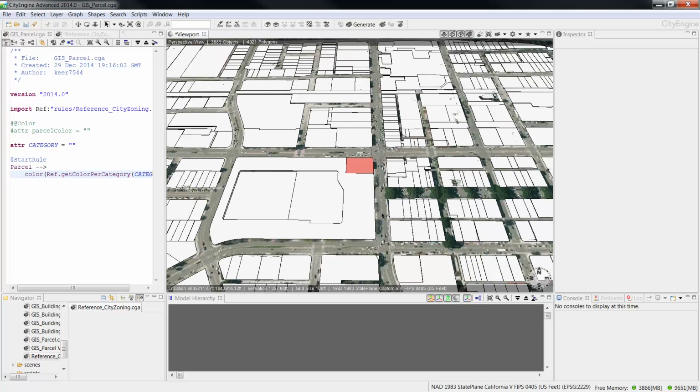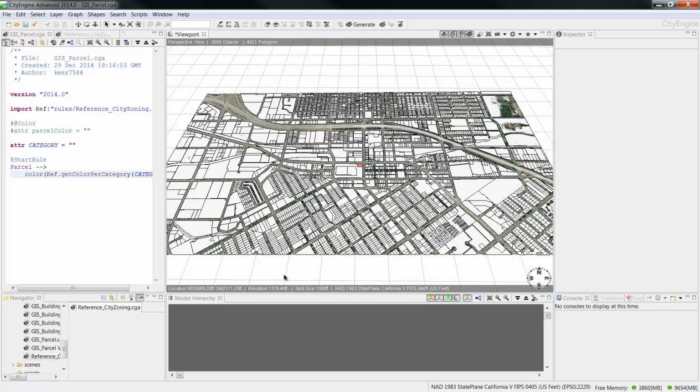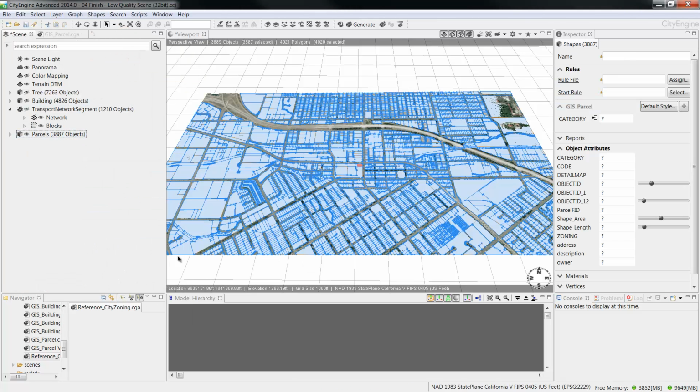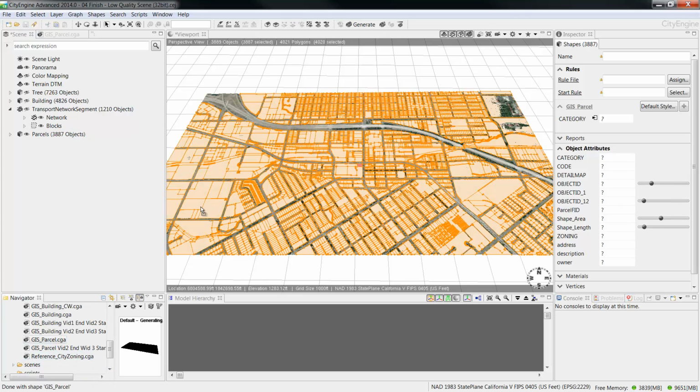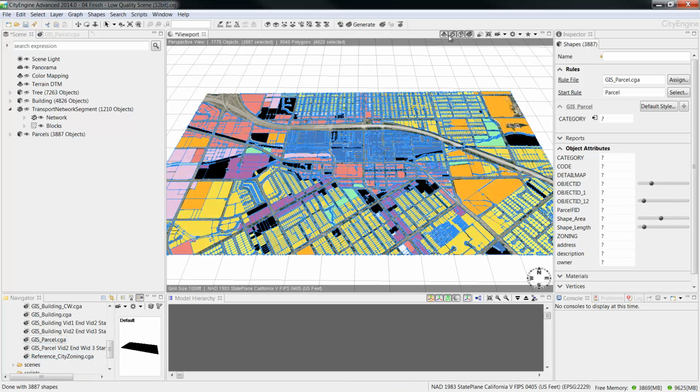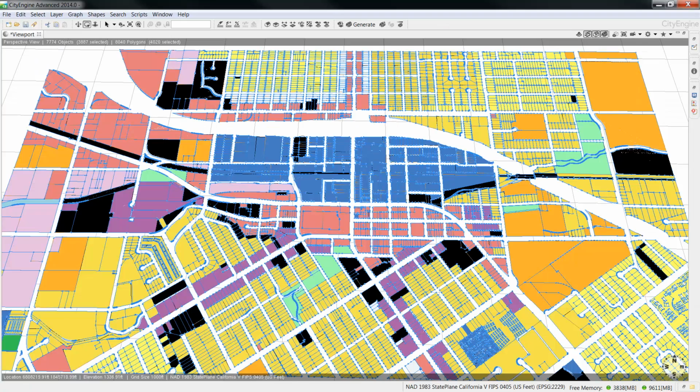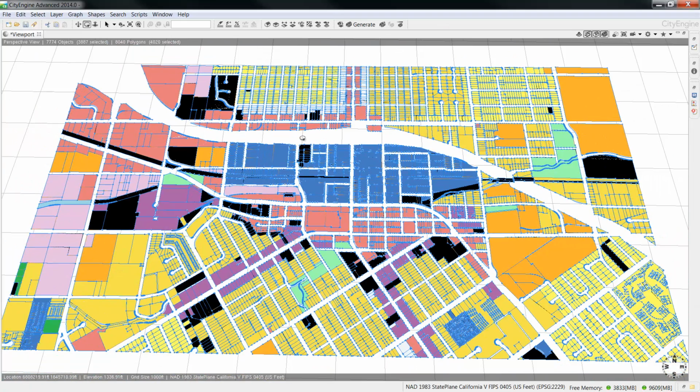Zoom out to see all of the parcels. Select all of the shapes on the parcel layer and assign the rule, and then generate. You will see the map reflect the zoning categories for every parcel. Remember that the black parcels are the ones that have missing or incorrect data. At this point, we can demonstrate how our imported reference rule can be reused by other rules. So let's color the buildings using the same technique.